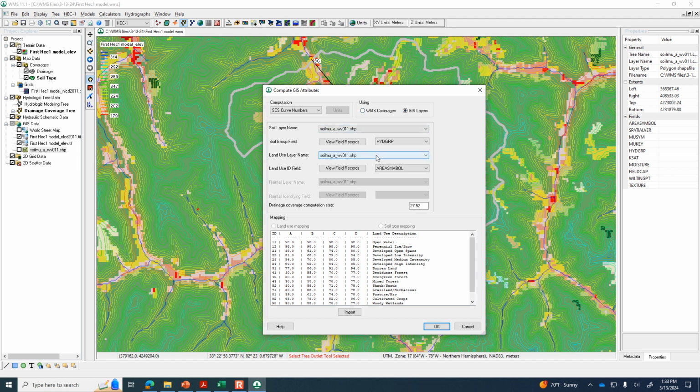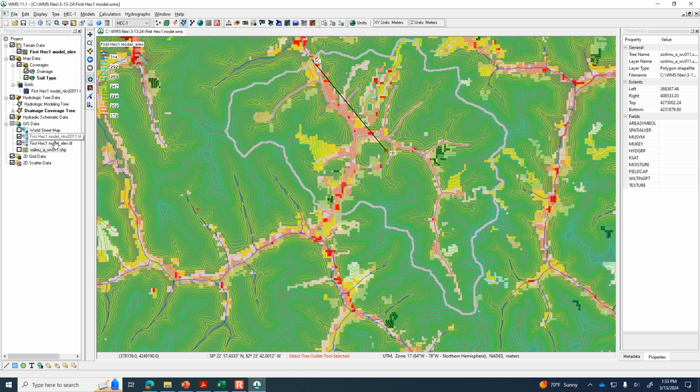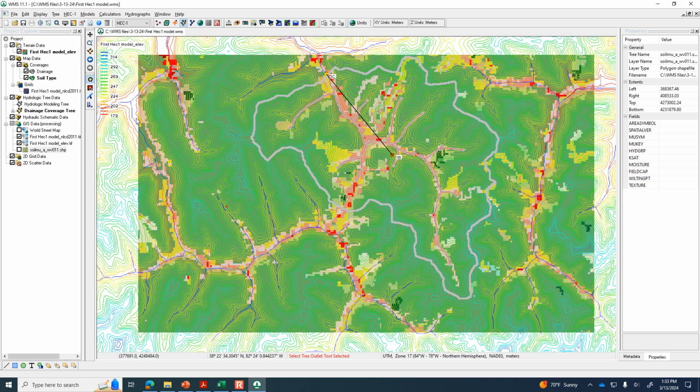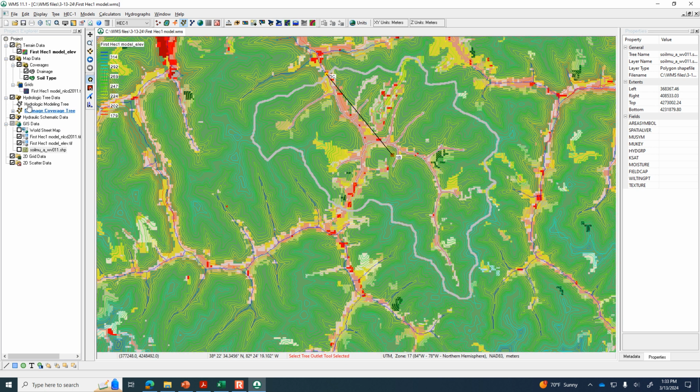Land use. Oh, wait. Land use. No, that's from the coverage. So the land use is in that TIFF file. Well, anyways, we'll go it the old-fashioned way, which was to copy the soil data into the coverage. So I'm glad you didn't crash your computer trying to do that.